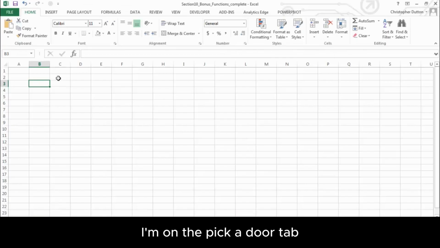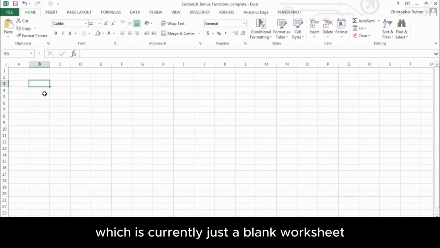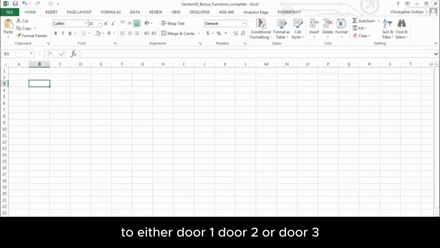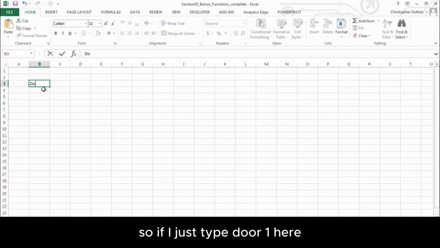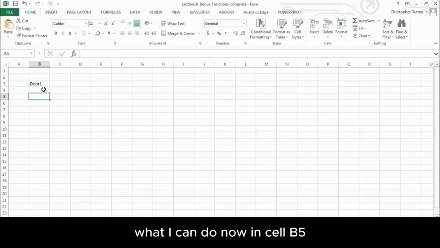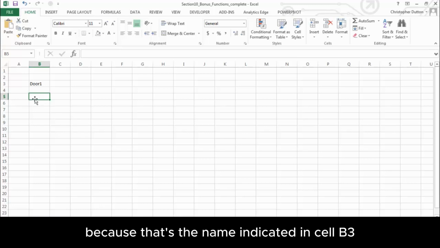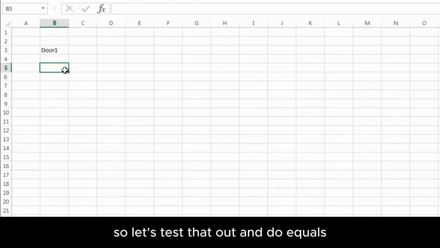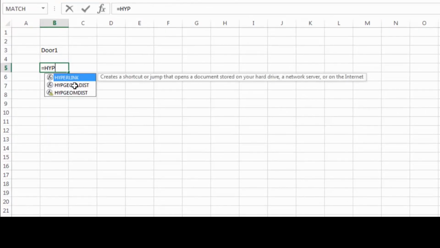I'm on the Pick a Door tab, which is currently just a blank worksheet. And what I want to do here is basically just create a link that will drive the user to either door 1, door 2, or door 3. So if I just type door 1 here, what I can do now in cell B5 is write a HYPERLINK function that creates a link that when the user clicks that link, they'll jump to the door 1 sheet because that's the name indicated in cell B3. So let's test that out and do equals HYPERLINK.